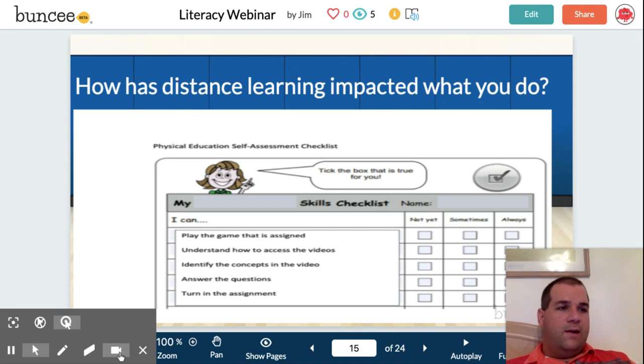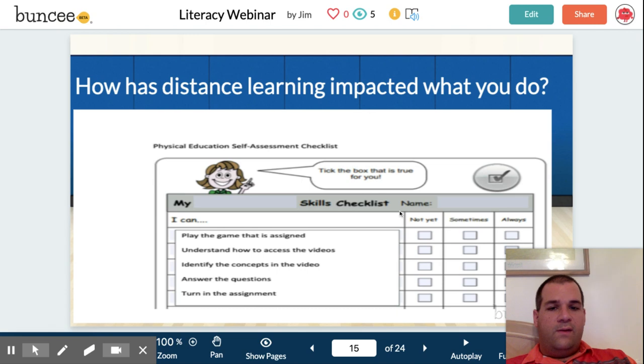This I created, and you could even do this as a chat I kind of use from Teachers Pay Teachers. When students turn it in, they can check: did I play the game that is assigned? And it's through different criteria. Did I understand how to access the videos? Identify the concepts in the videos. This is good for assessment.